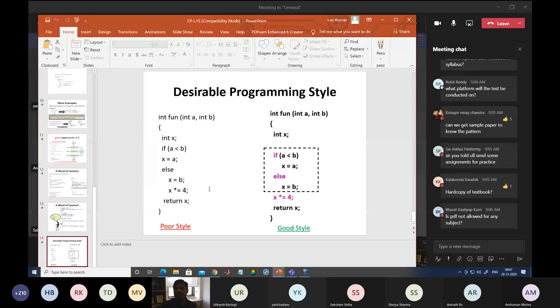Similarly, when you are writing the program, you have to mention things clearly. For example, here you can see there is one confusion. Looking at this program, it seems these two statements, x equal to b and x into equal to 4, are inside the else part. But actually if you are not using the braces, then only one statement will come inside the else part. If you are going to write more than one statement, then you should use the braces.